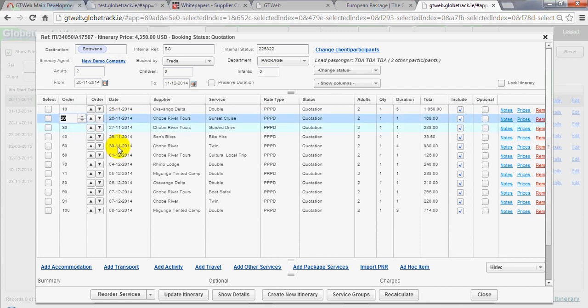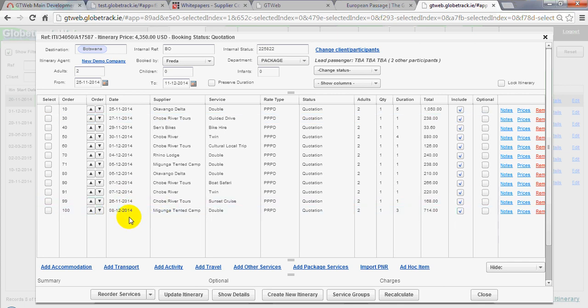I could have changed my number here, my order in the order. So let's say if I change this number to 99, once I hit it, it'll go down to the bottom of the itinerary down here. Why I'd want to do that, I don't know, because I'm putting it in completely the wrong date.